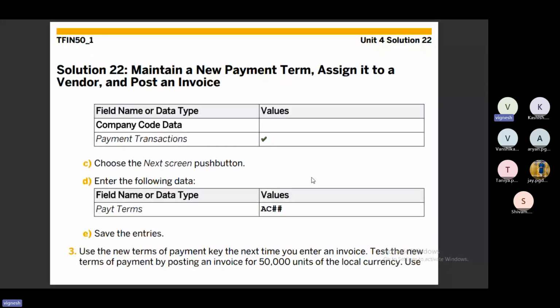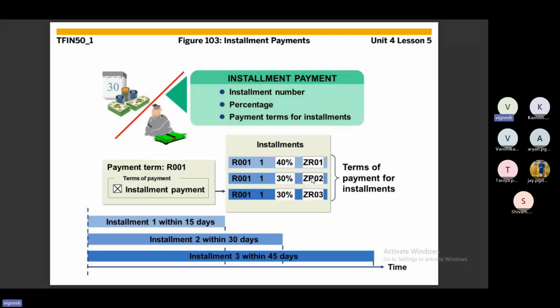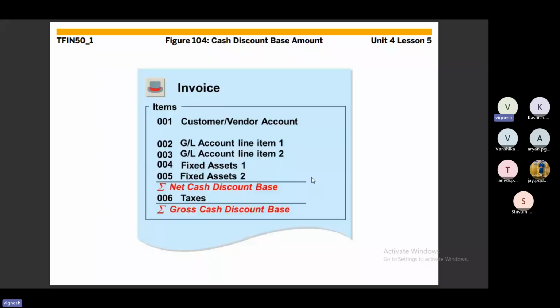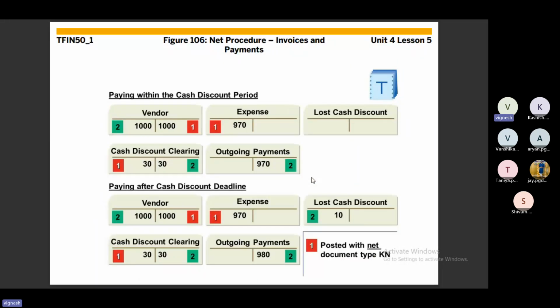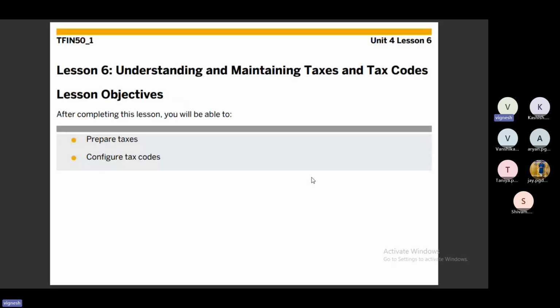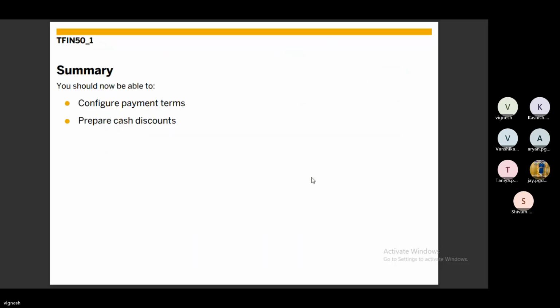This is available in your books. The baseline date is an invoice baseline date, and how the installment payments need to be set. The installment also comes under the baseline date calculation only. So the net procedure, how the invoice needs to be created and how it needs to be posted, accounts receivable, accounts payable, when is the due date, when is the overdue date. All these come under the baseline date.